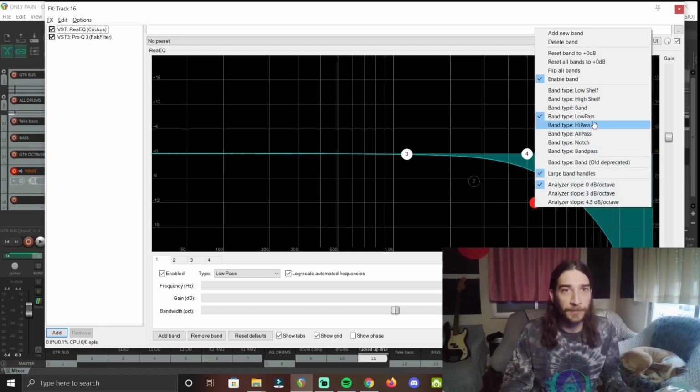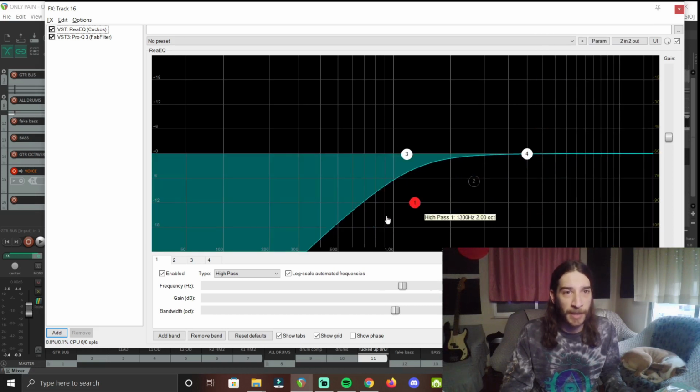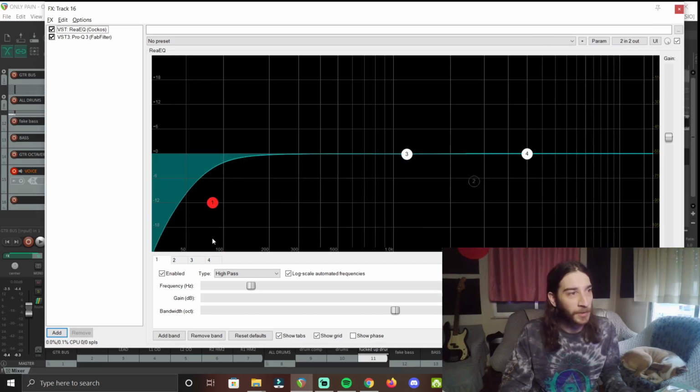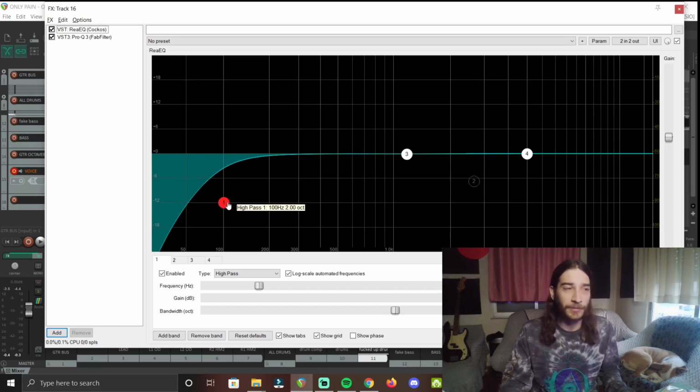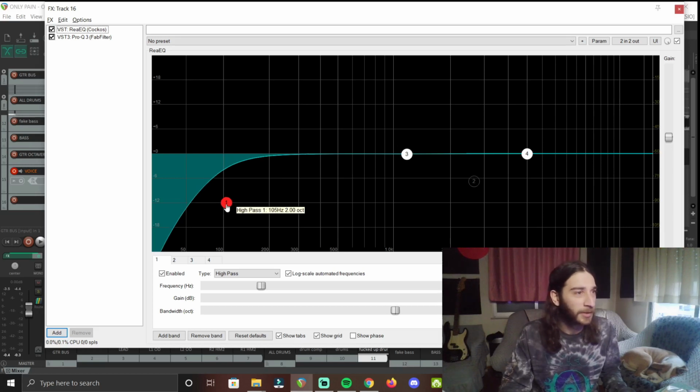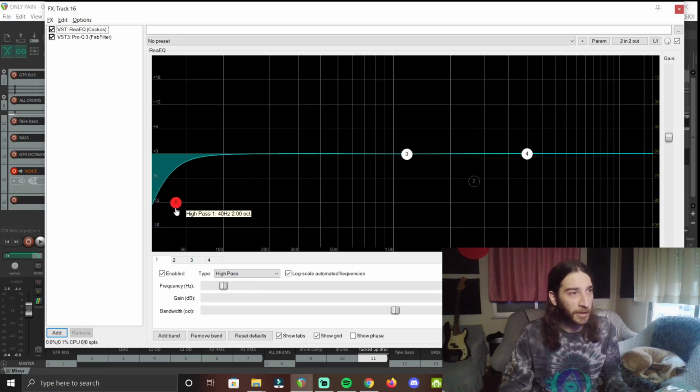Another EQ move is the high pass. Another move that we're going to use a lot in my videos. We high pass our guitars to leave room for the bass and for the kick drum and toms to work, to get rid of muddiness on the guitars. We tend to cut the deep low end of our toms.